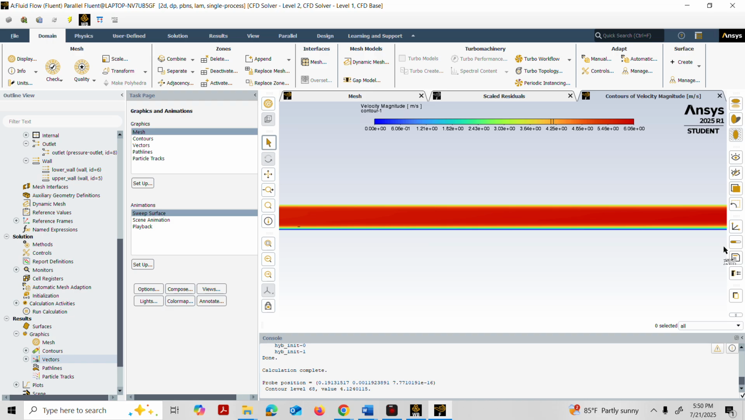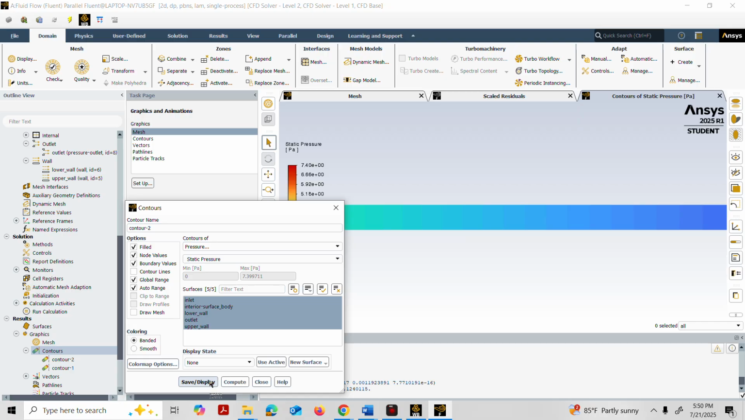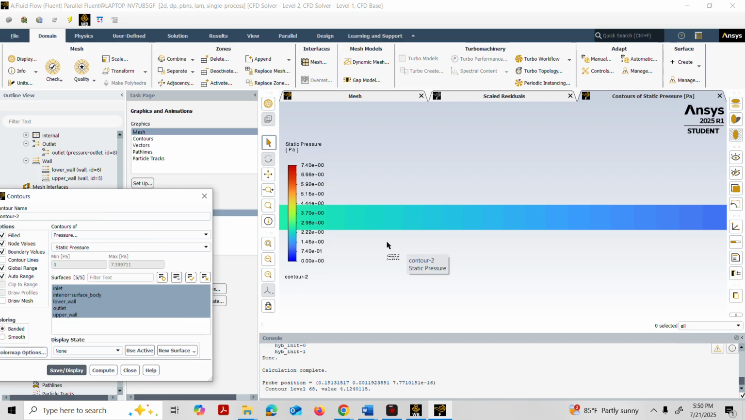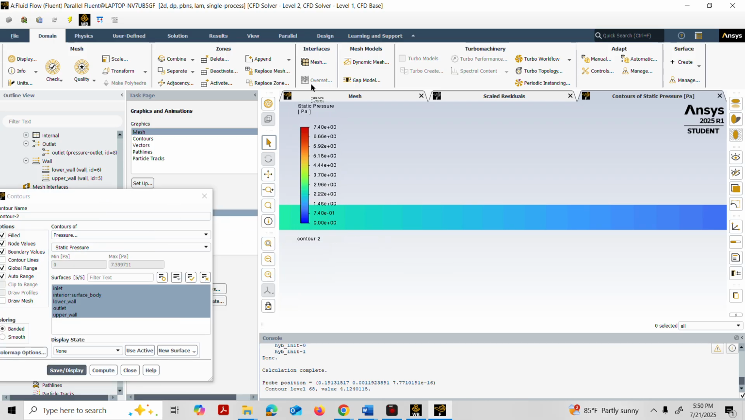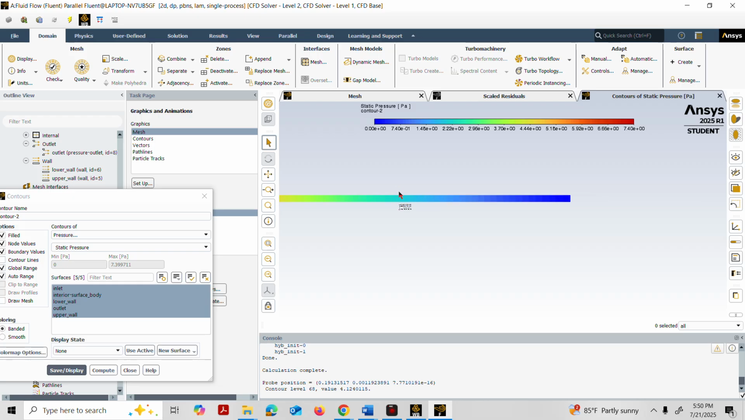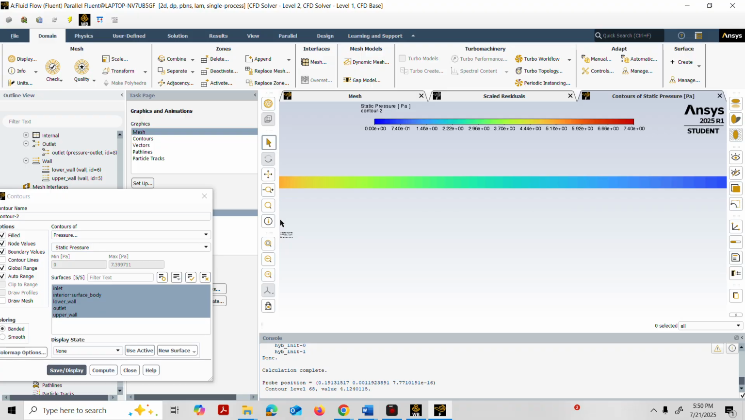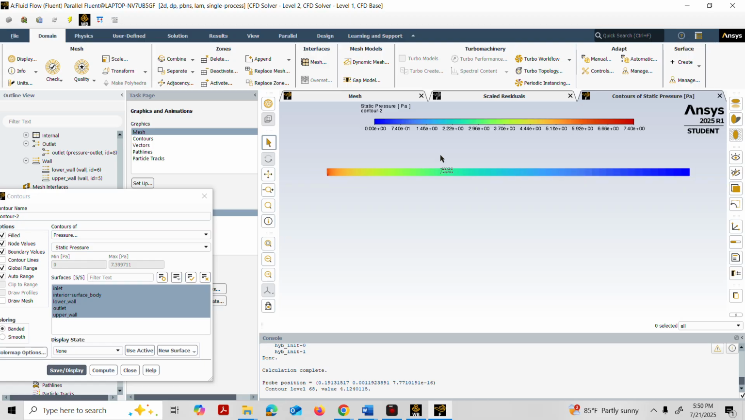Let me generate another contour. Pressure contour. Select them all. Compute. Display. Move this out of the way. And as you see, and as I hopefully can get on the screen, all right?